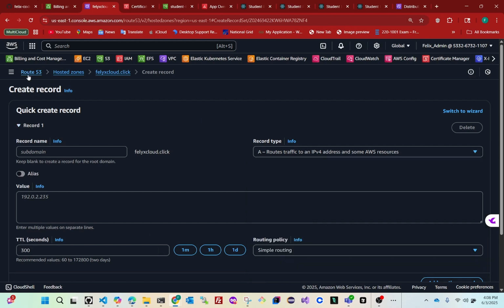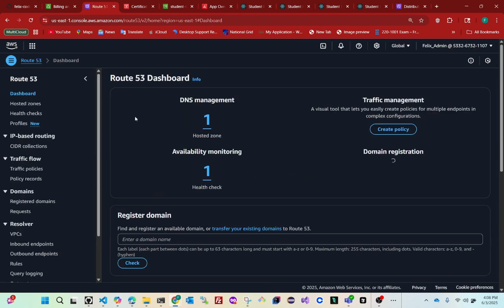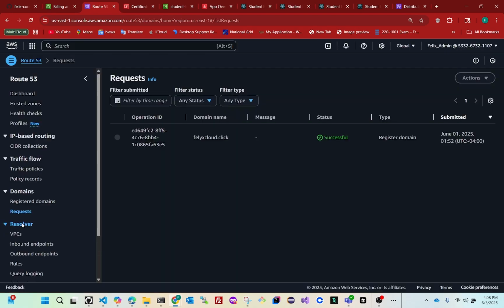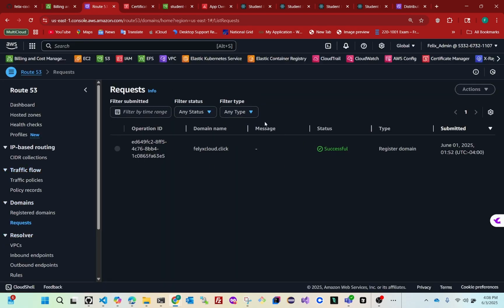So now, how can I purchase a domain name? Before we go into purchasing a domain name, like I told you, whenever you want to purchase one, you first have to confirm if the domain name is available. So let's assume I want to buy a domain name now. I will come under domains, you can see on the left-hand side, and I'll click on request. Oh, sorry, that's not it.